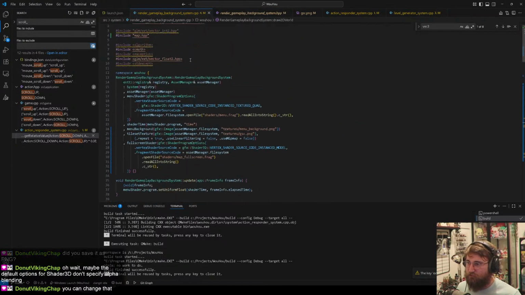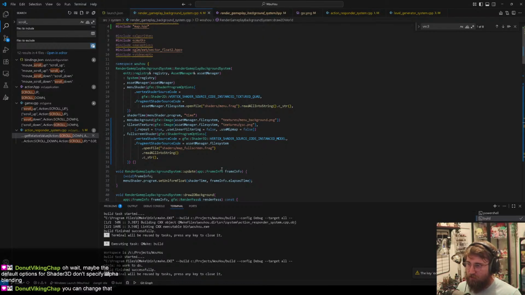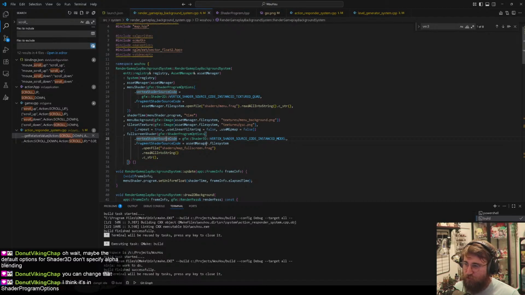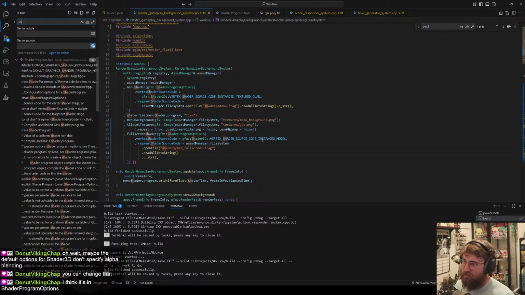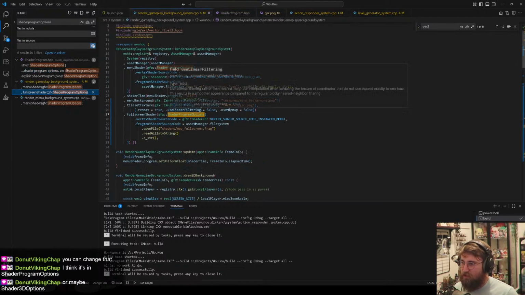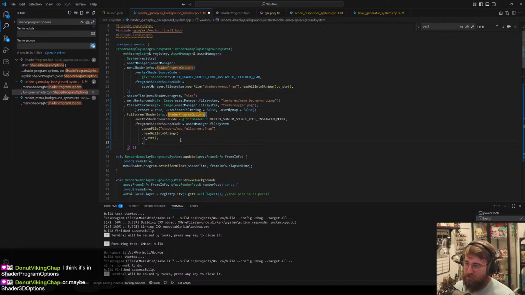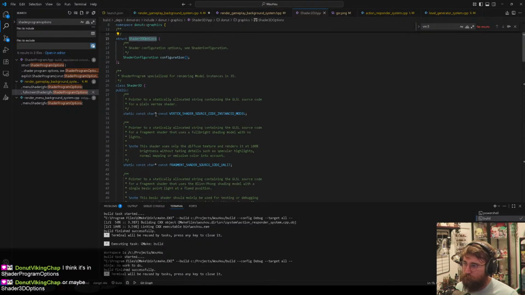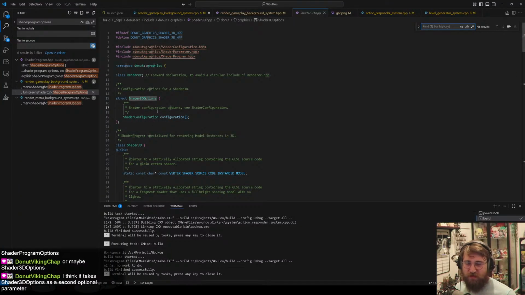I'll be up here, I guess. The Shader 3D. This thing. Where do I add that? In here? Where do those go? What can it take as a constructor? Shader program options, but I don't know if I'm using that anymore. Shader 3D options. Oh, one of these. Definitions? That can't be right. Shader 3D options. It takes it as a second optional parameter. Ah, okay.